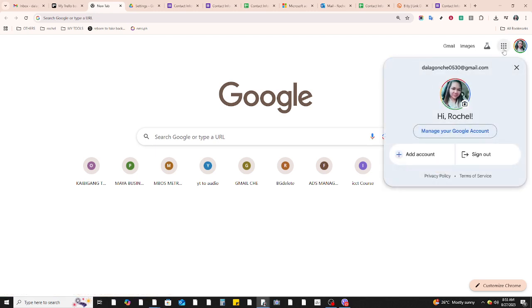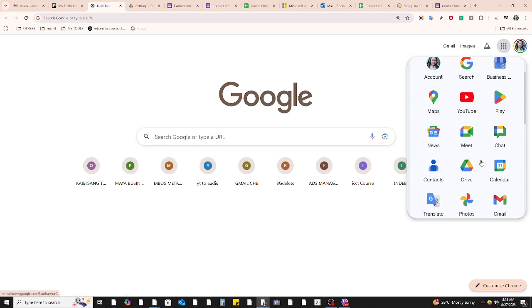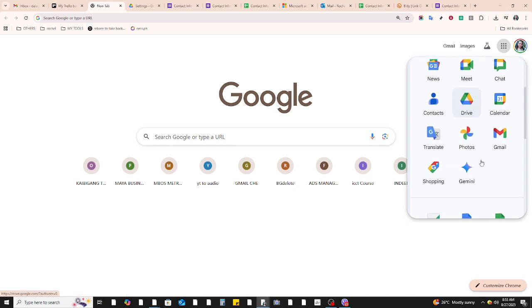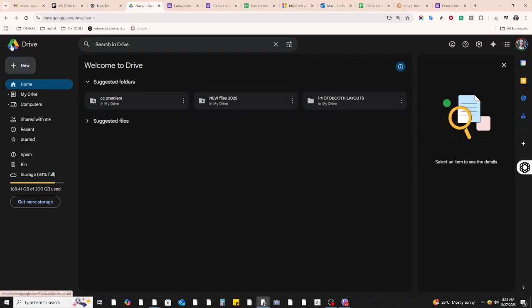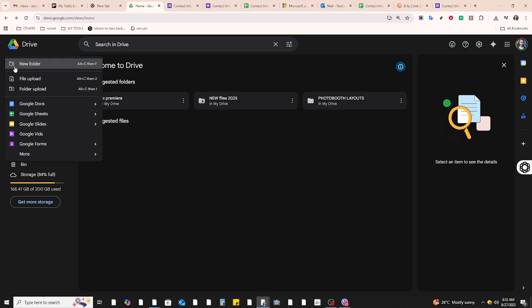Now that you're in your Google Drive, direct your attention to the left-hand side of the screen. You'll notice a button labeled Plus New. This is your gateway to uploading new files. Go ahead and click on it. A drop-down menu will appear. From this menu, select the option that says File Upload.